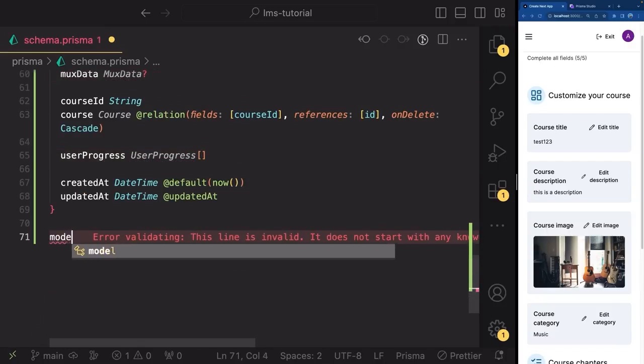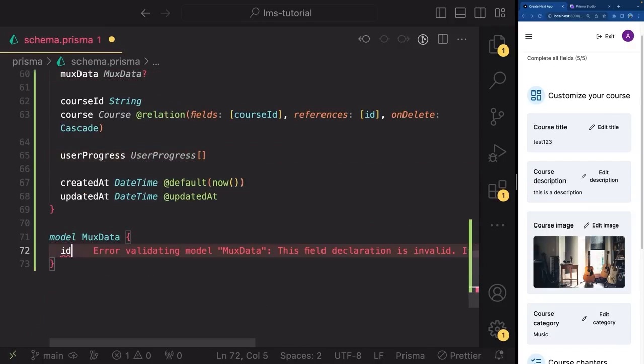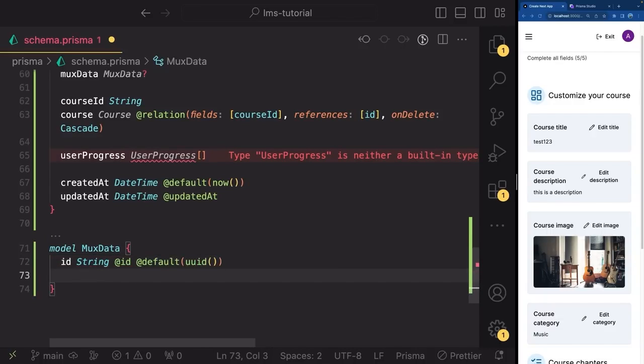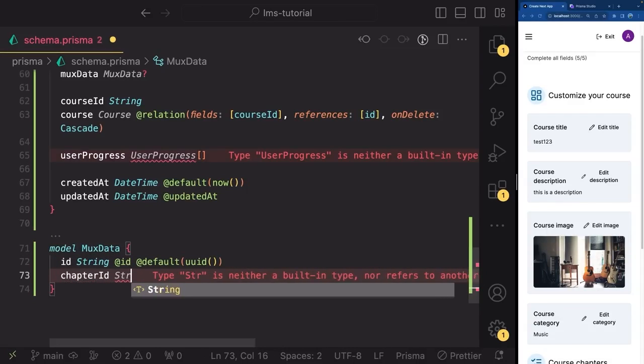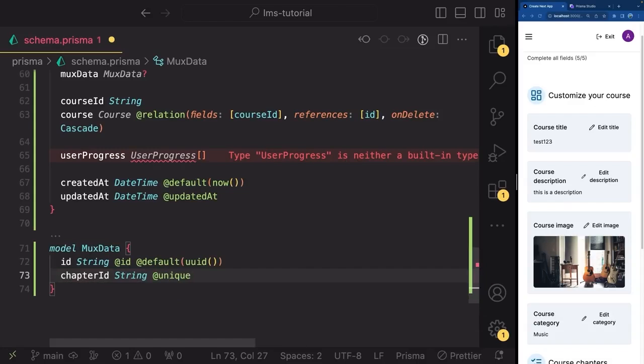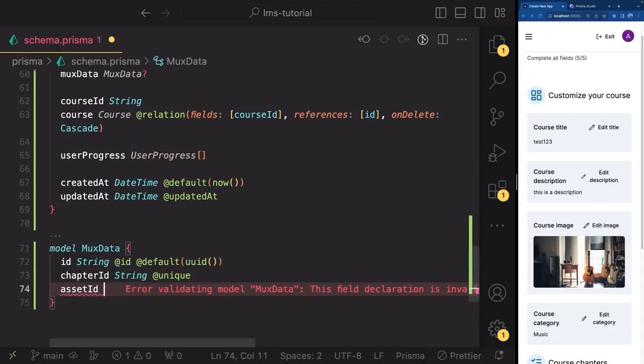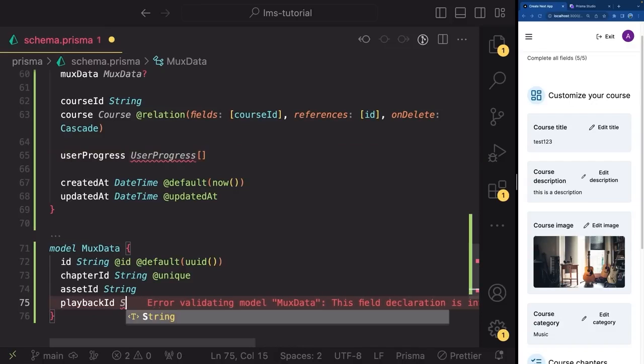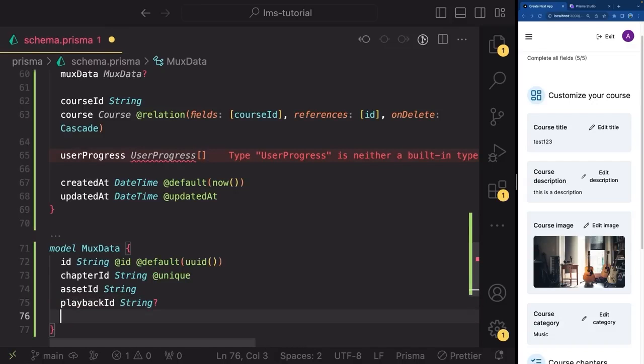So I'm going to write model MuxData. It's going to have an ID, which is of type string, @id, and the default value of uuid like that. chapterId is going to be a string and it's going to be unique like this. It's going to have an assetId, which is a string, and it's going to have a playbackId, which is also an optional string.